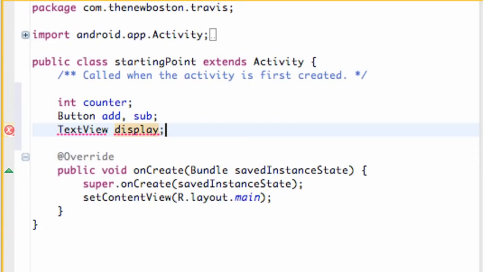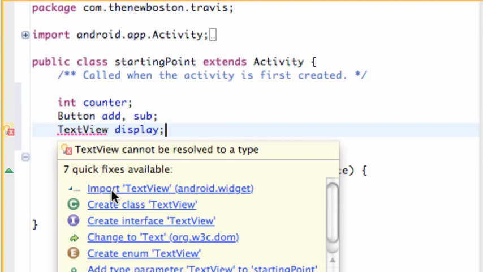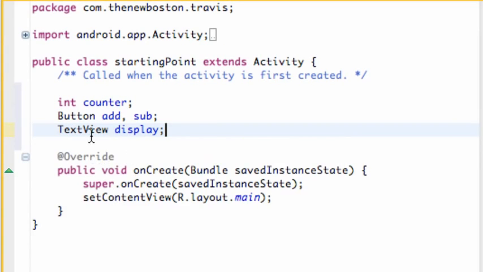And again, you guys can name these whatever you want. This is just the names that I'm using, but we do have to use this type, which is the TextView. Again, we have to import it so we can use some of the methods from the TextView class. So we have our variables set up, and now we want to connect them to the XML.